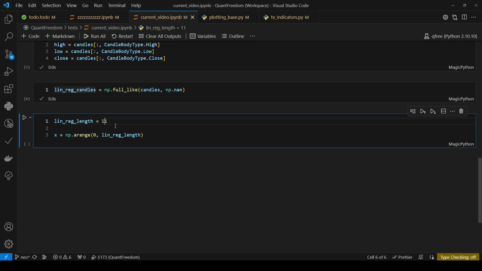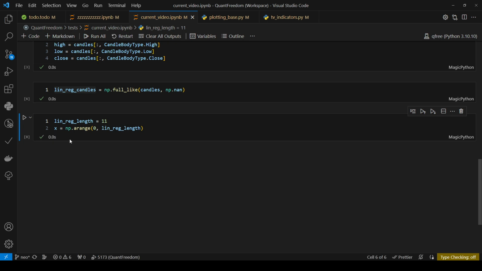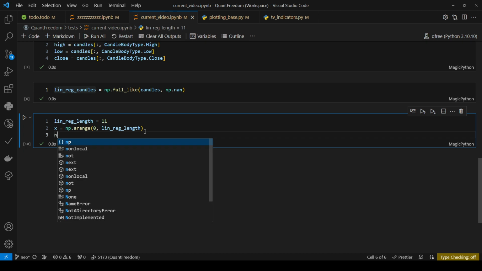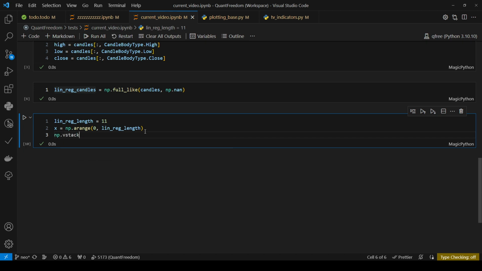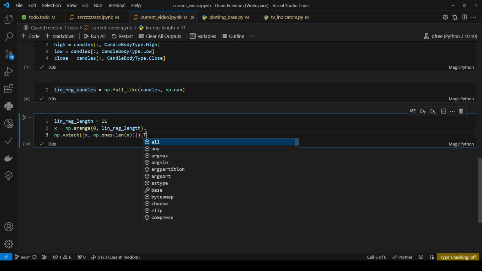All right. So this is just going to give us an array: 0, 1, 2, 3, 4, 5, 6, 7, 8, 9, 10. Right? So then there's that. Then for our A, we're just going to do np.vstack x np.ones, length of x, and we're going to transpose that.